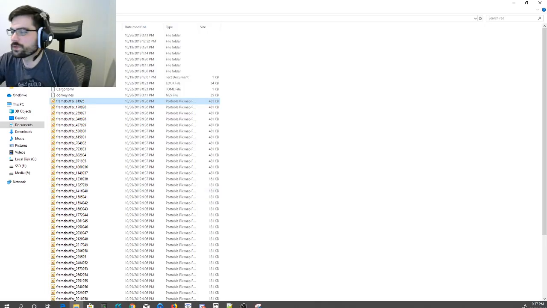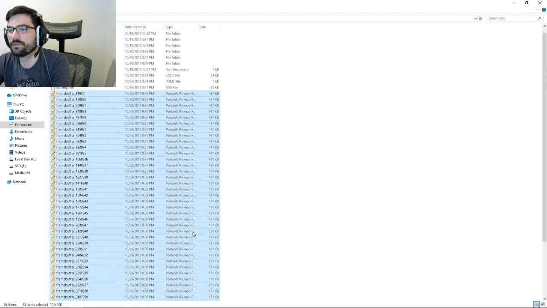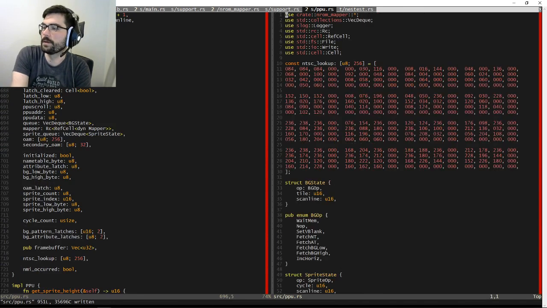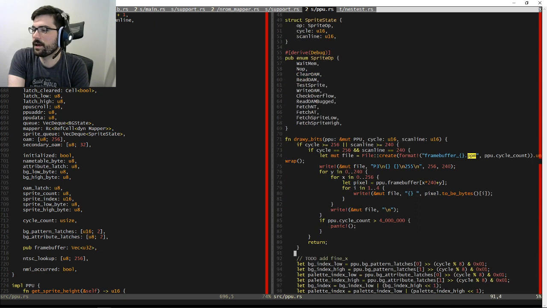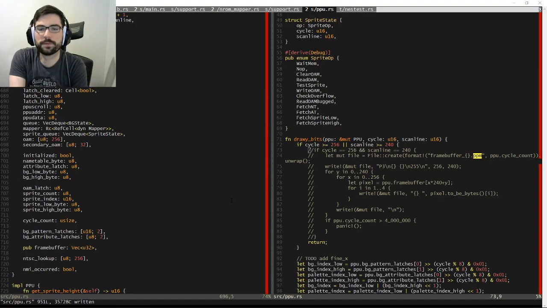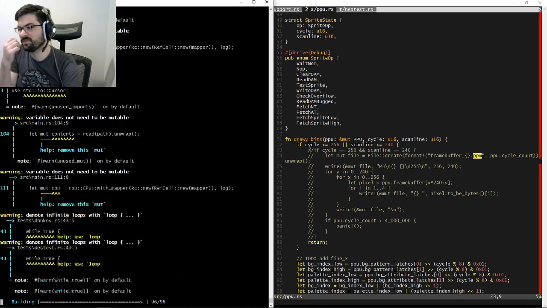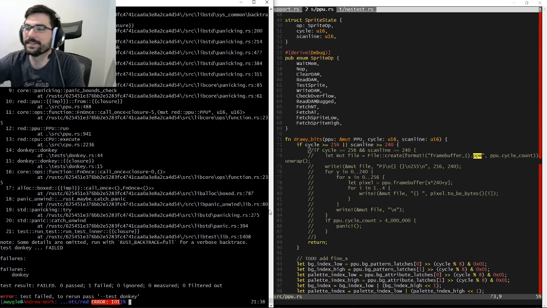Also, I figured out why I was running so slow. I forgot I was dumping every frame to a pixel bitmap format thing. That's why it's so slow, just in case you were wondering. Okay, much better. Go much faster, please. Hey, look at how much faster it is.